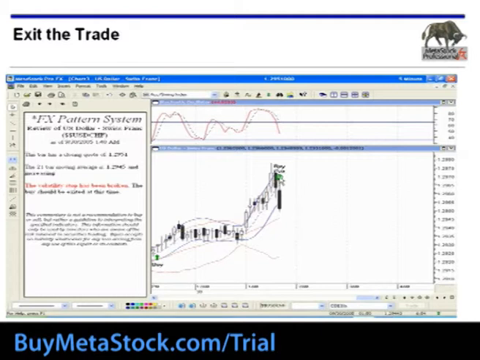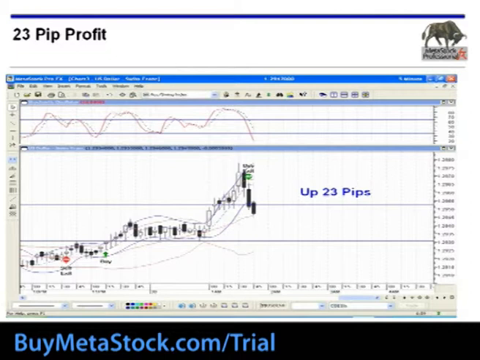Sometimes we can actually reverse the position. We will get a red arrow instead of a green exit, which means we get out of our long position and into a short position. The reason why we exited here is the volatility stop has been broken. The buy should be exited at this time. This particular trade would have been up 23 pips had we taken that trade. 23 pips at $10 per pip is $230.